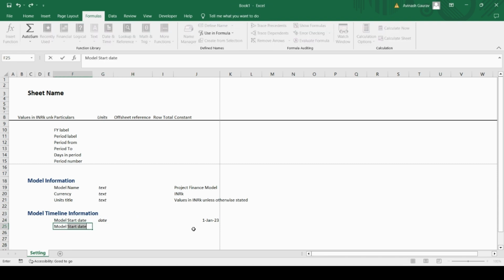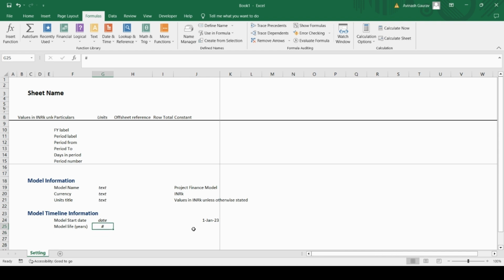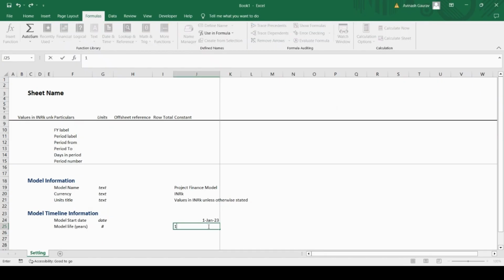Then how much model life, or you can say model life in years. So guys, this is going to be a number. If you remember the case study, guys, or if I show you the case study again, my startup business was from 1st January 2023, and I want to build the financial model for 10 years, right? So my model life is 10 years.